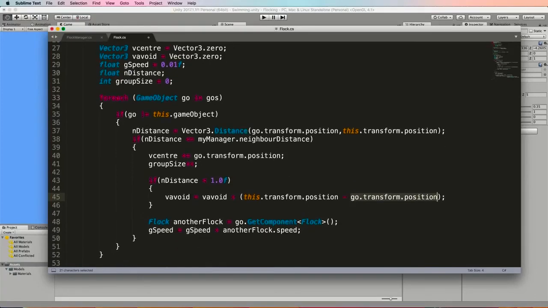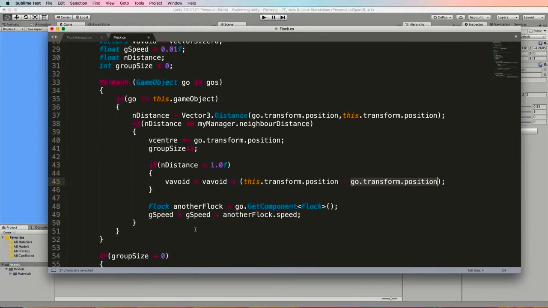Now the global speed is adding together all the speeds of the particular fish from the flock. So we grab hold of the flock code that's attached to the fish that we're looking at the moment, and then we grab its speed and add it to this gSpeed value. By the time the code finishes this foreach loop, we've looped through every fish in the flock and examined it. If it's considered to be a close neighbour, then we're finding its position and also its avoidance vector, and adding all of that up. Oh, and of course the speed.